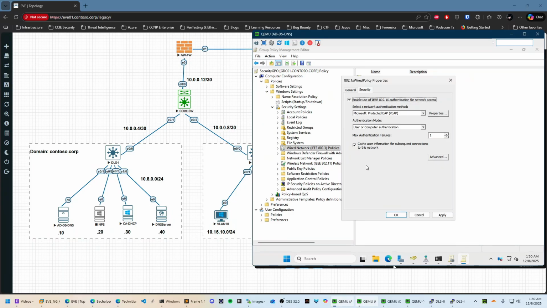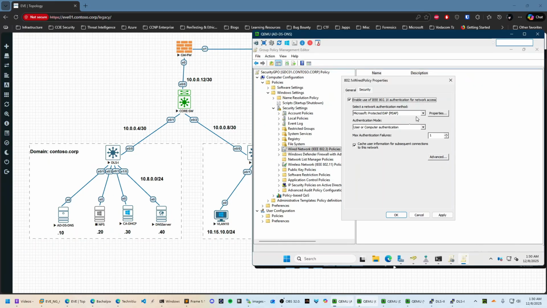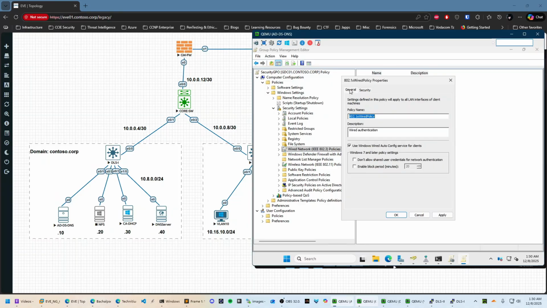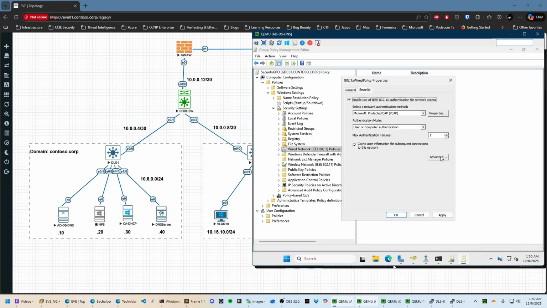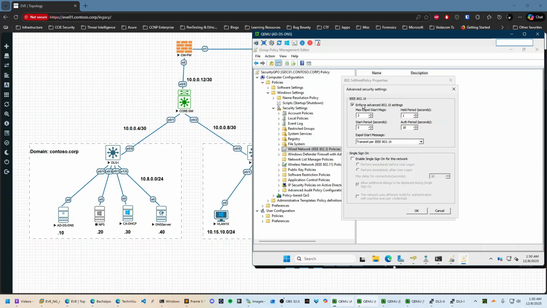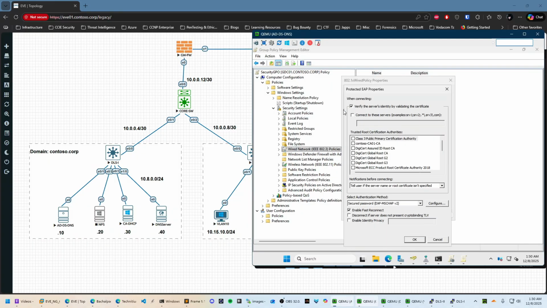In this case, we'll be using a Microsoft protected EAP, that means extensible authentication protocol. Before that, we are going to go to advanced here, and then we are going to enforce advanced 802.1x settings, and then click OK. Here we are going to go to properties. We can see already our certificate authority server is there, and then we're going to select that.